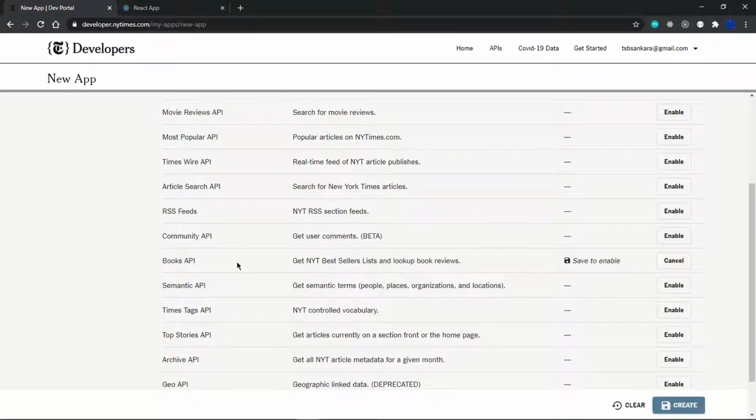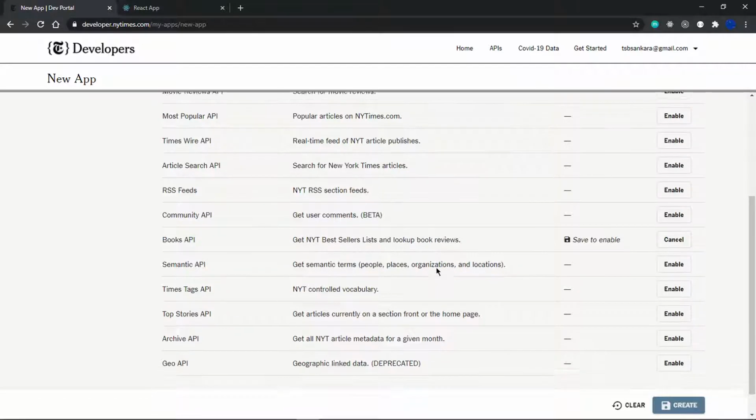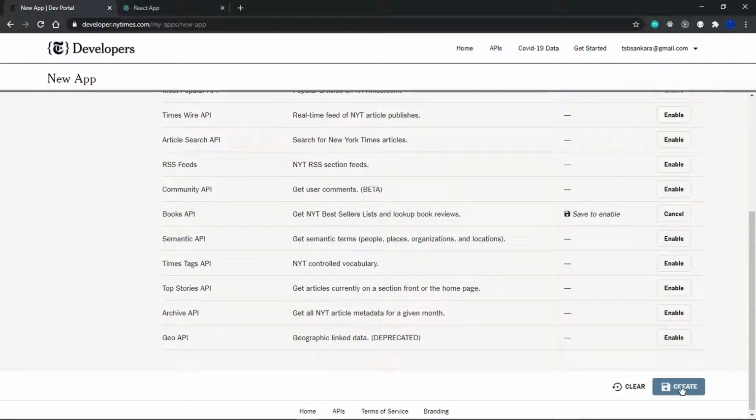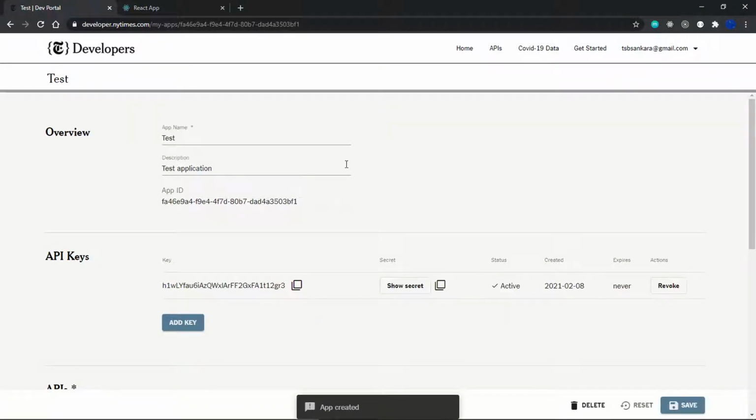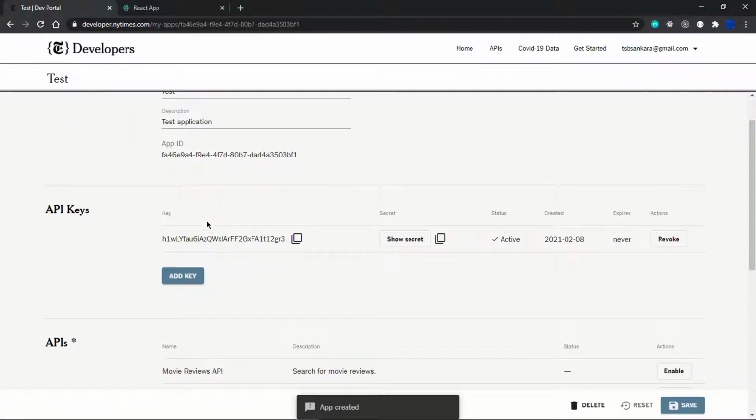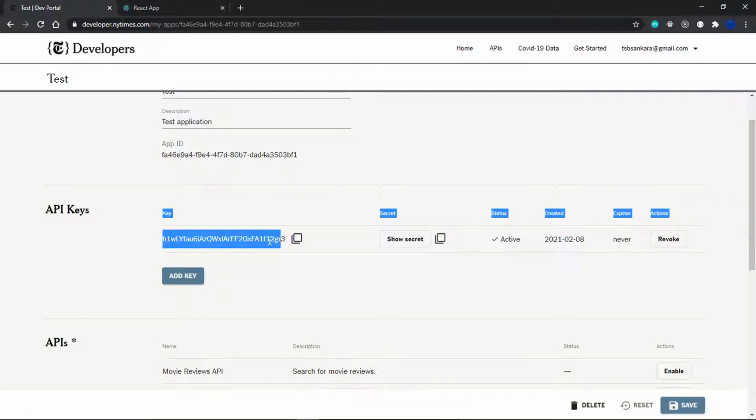And because this is basically the only API that we're going to be using, and you can see the description is that get New York Times bestsellers list and look up book reviews. So once I have this enabled, I can say create, and then once it is created, you can see that our API key is now listed here, and this is it. So I'm just going to copy this to show you that it actually works.